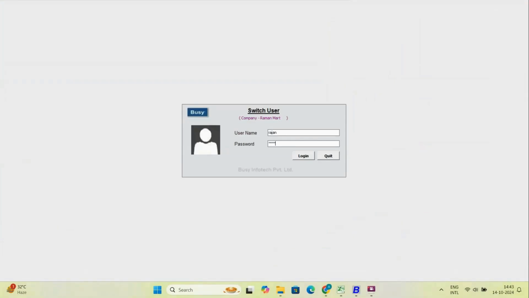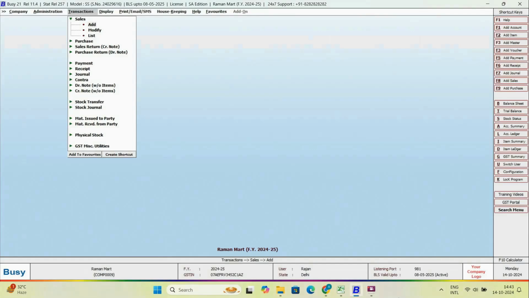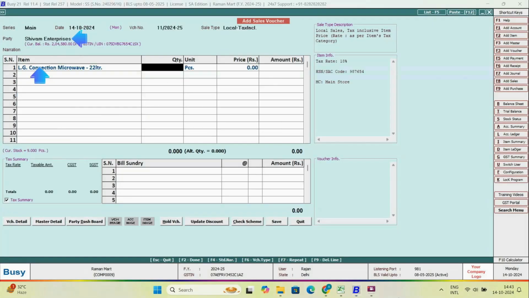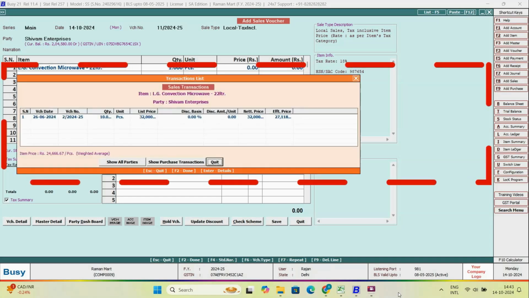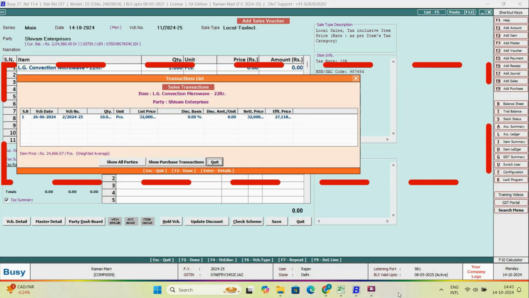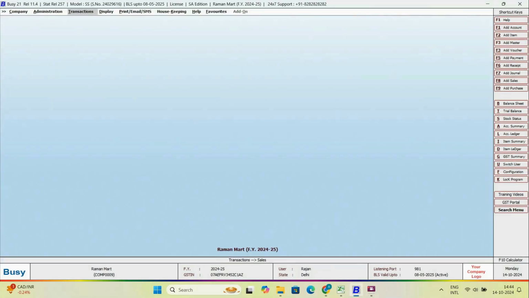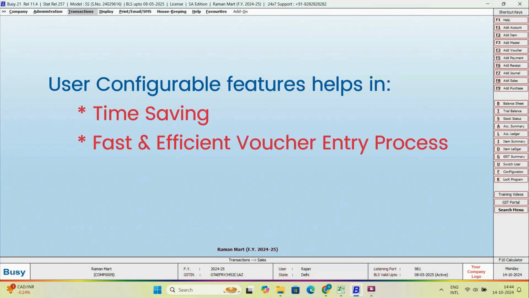Now, let's log in with this user and enter a voucher. Select the same party and item as before, but now, the last transactions don't appear. If the user wants to see them, they can press Ctrl plus H to open the window and view the last transactions. So, have you seen how this new user configurable feature in Busy saves time and makes the voucher entry process fast and efficient?